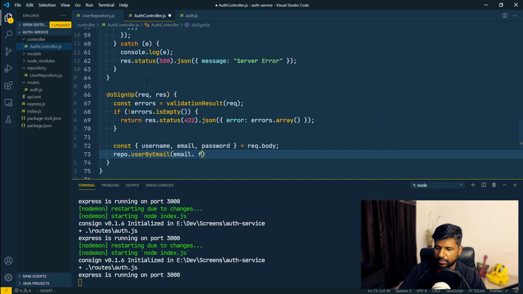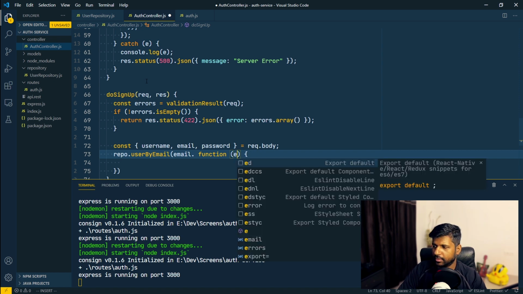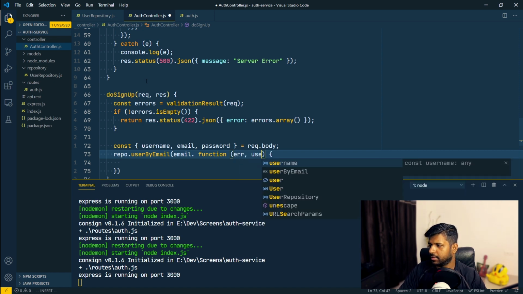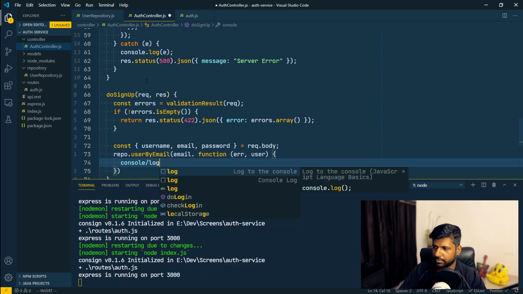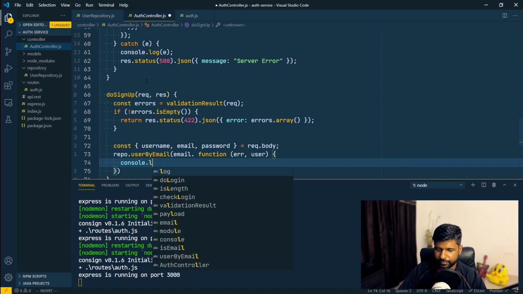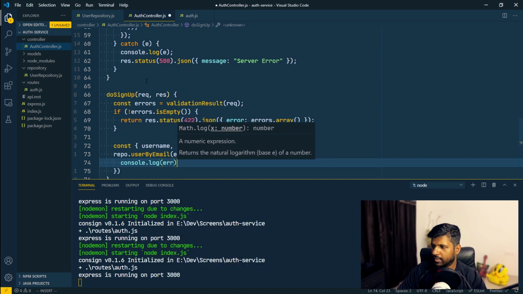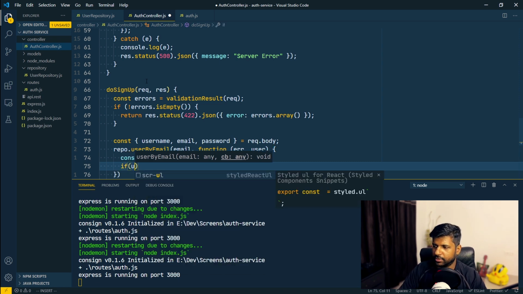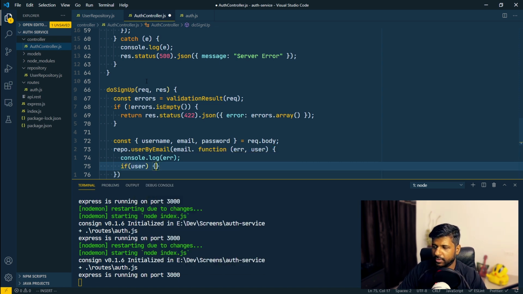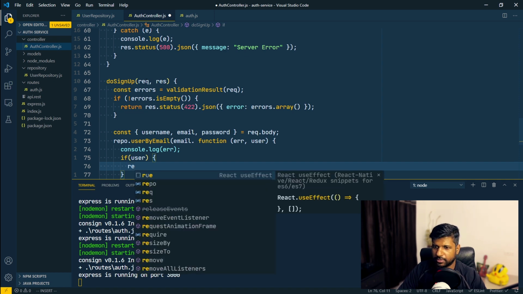So let's create a function. Let's pass error and then user. We'll console log the error. And if we have a user, we're gonna say that this user already exists.